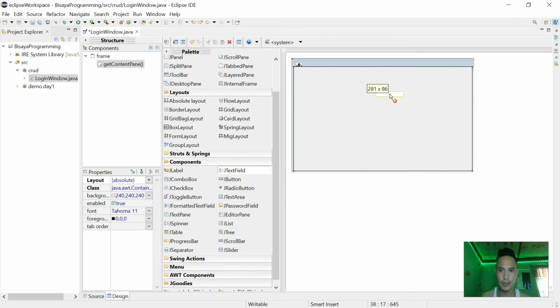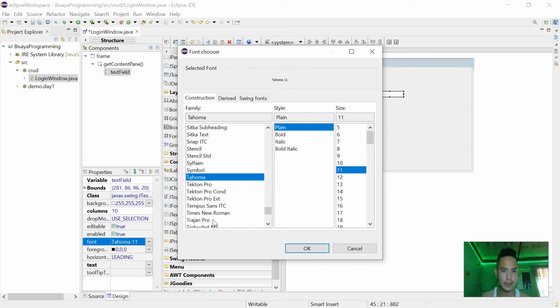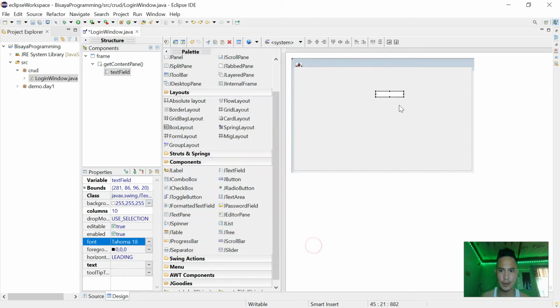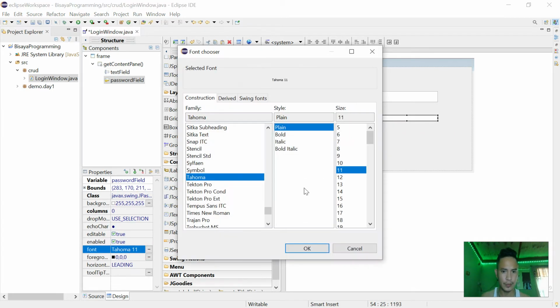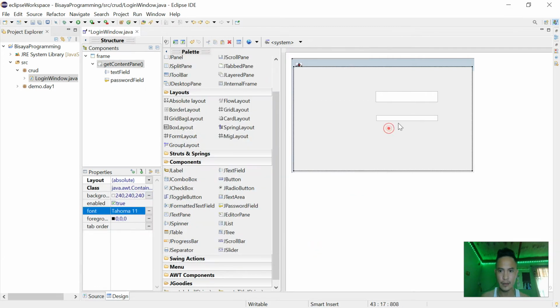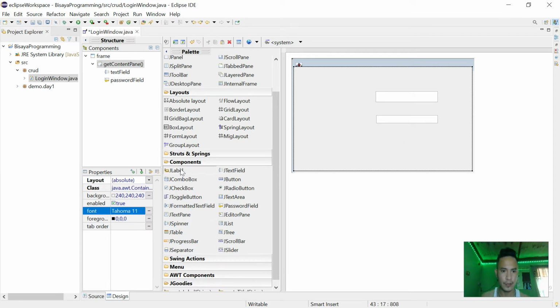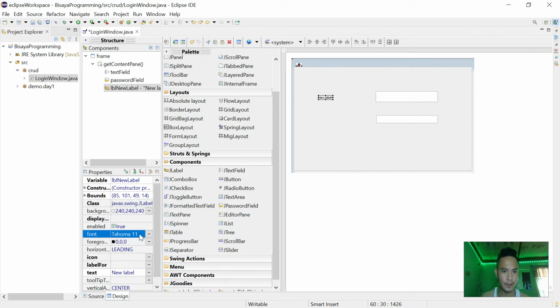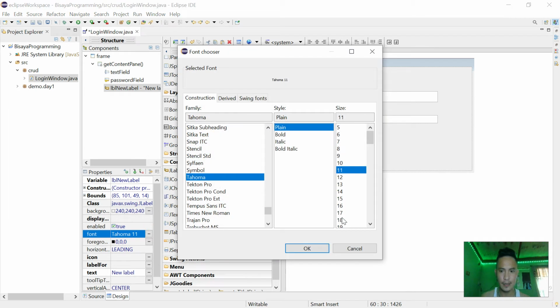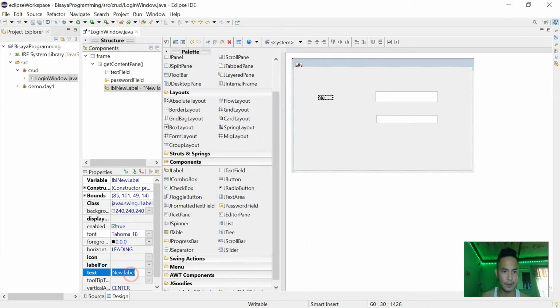I have to put a text field for this, and then I'm going to put a JPasswordField for our password. I'm going to change this to 18 for the font size. Then also for the JLabel, I'm going to use 18 this time. Username.